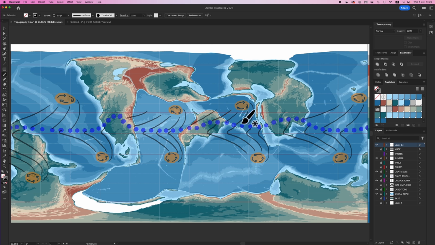All provisional, it could well change once we get on to mapping on the globe and moving stuff around and making better sense of this. This is very much an initial sketch. Maybe something like that.